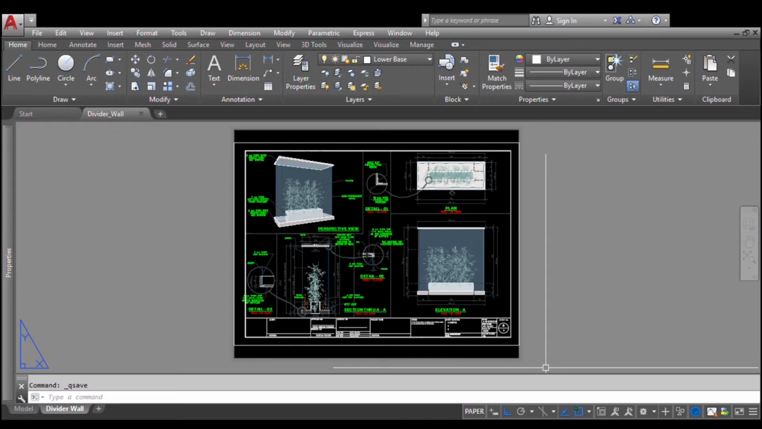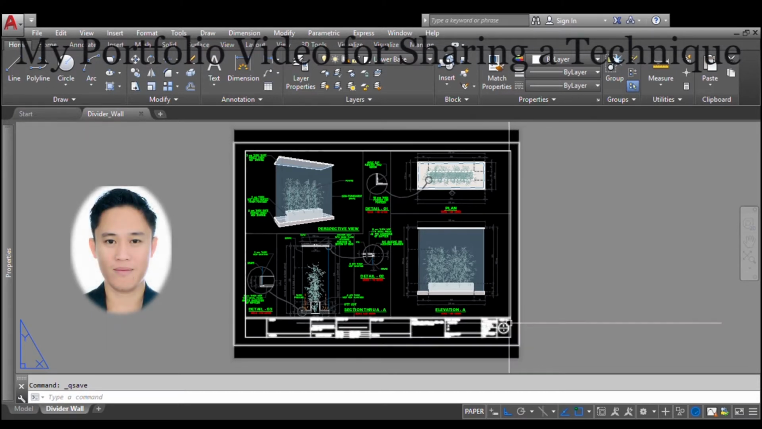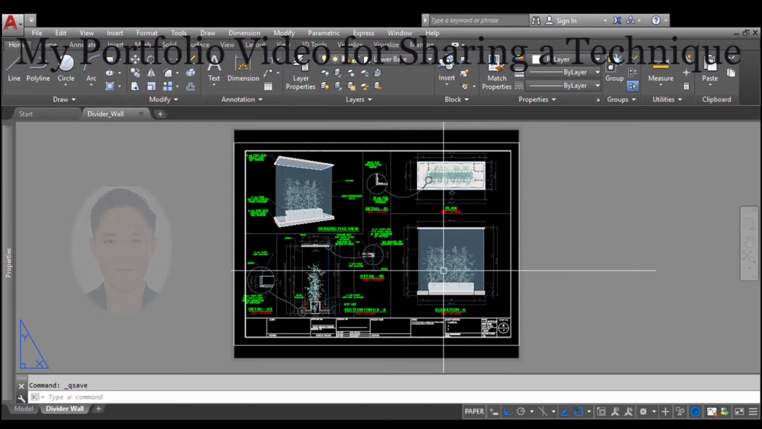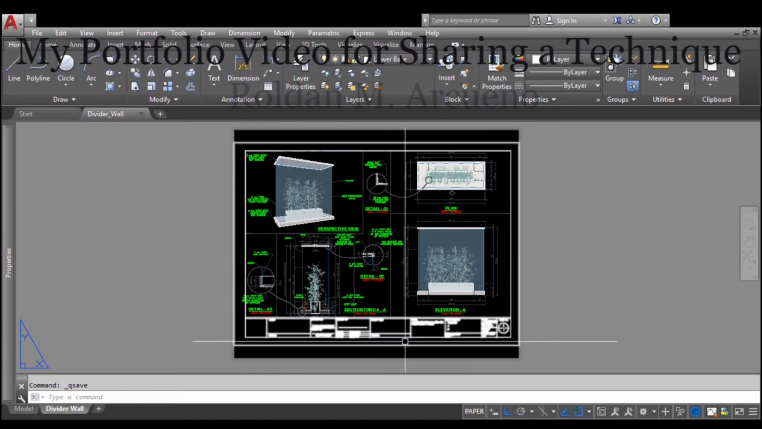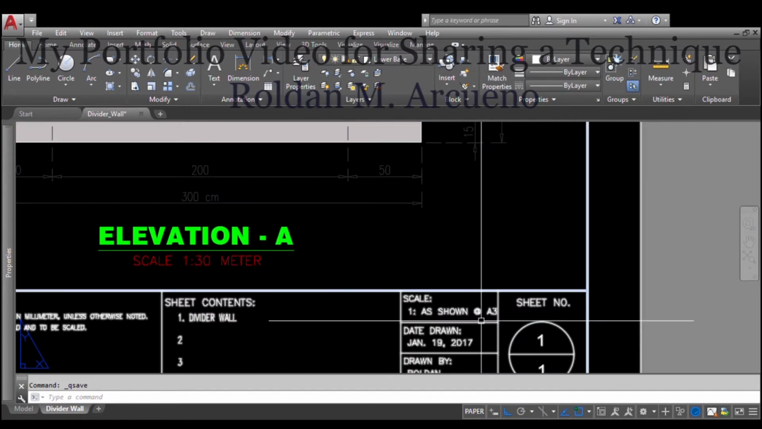This is a divider wall. I will show you now how I came up with this detailing as well as the presentation. It is a combination of 2D and 3D. First, it is already set up in a paper. The size of the paper is A3.